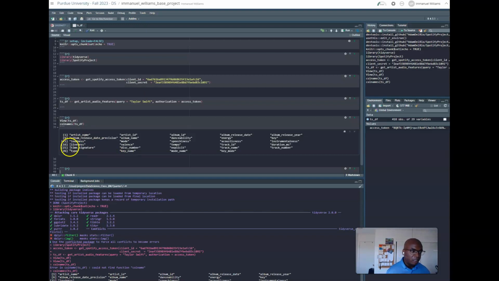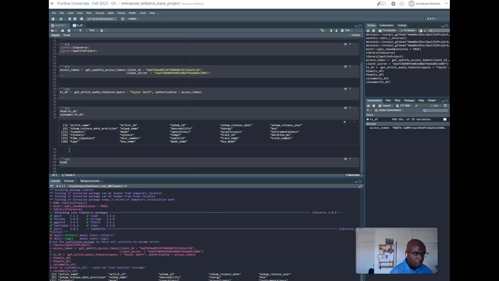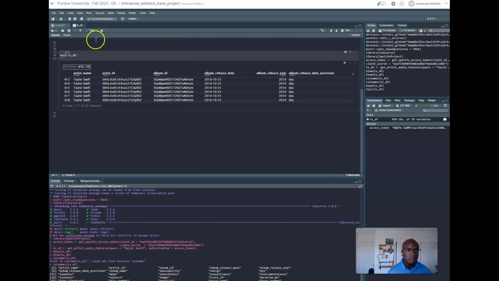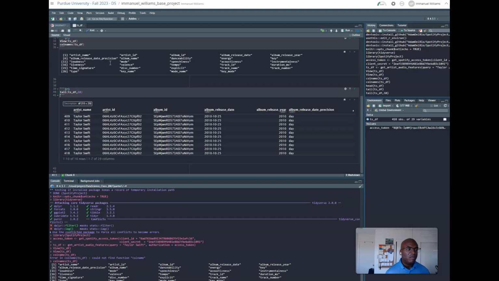So if I do head of TSDF, it's going to give me the first 6 rows of the data frame. Now if I do the tail, it's going to give me the last 6 rows. But if I put 10 here, this is going to give me the last 10 rows, okay? So note that. There's a couple more ways of us actually viewing our data.